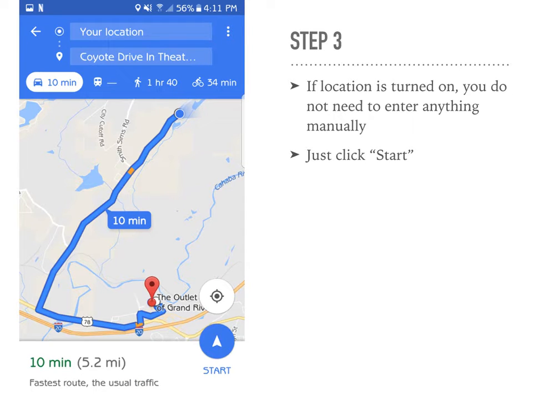Now, if the location settings are turned on your phone, you don't need to enter anything manually, so there's no entering of your address or anything like that. You can, however, enter your address if you would like, but it does it for you if location's already turned on.